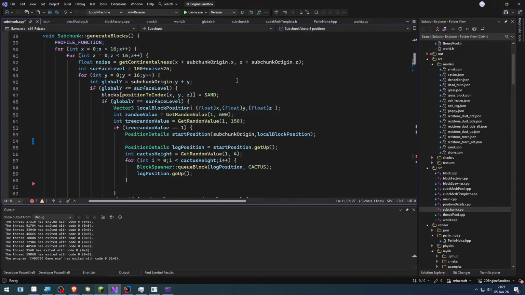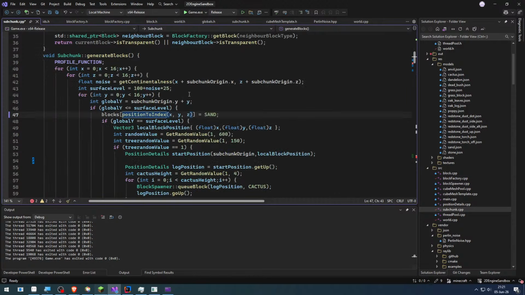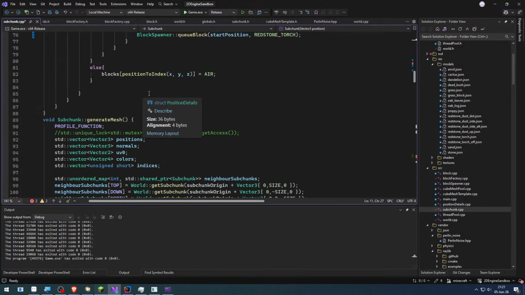Oh. What did I do? Here, position to index. I used this. Damn it. Let me think about it. So position to index, it returns an integer. Yeah, because it's one-dimensional. But I need the position as well. So let's pass it here.